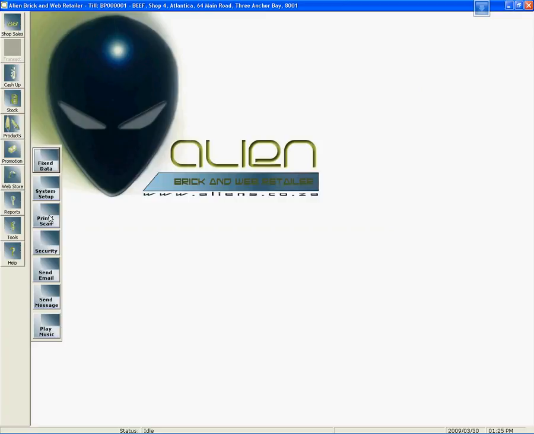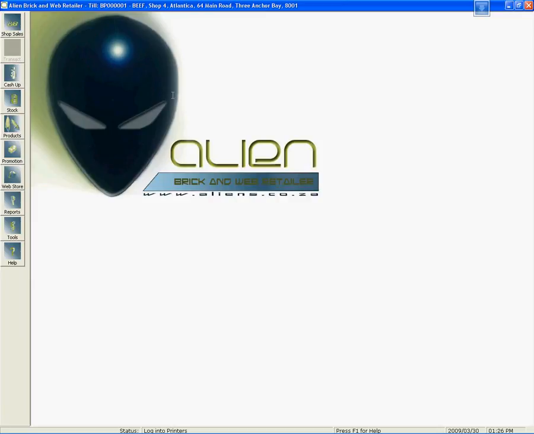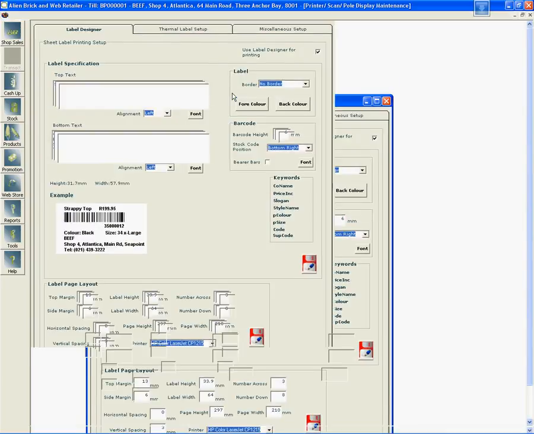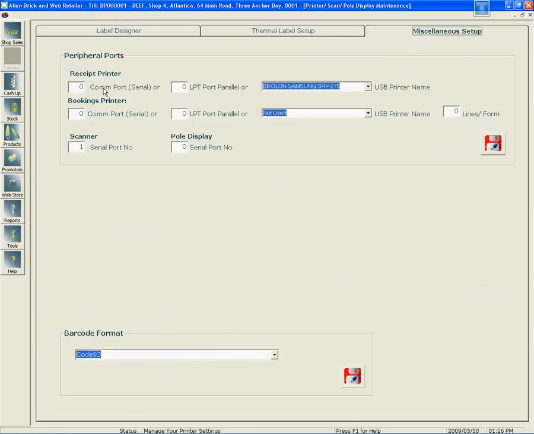Next we have print and scan, and here we set up our printers and scanners, and we also define the look of our barcodes. Let's start off with this last tab, where we set up all our printers and connections to them, and also the barcode format that we would like to use.